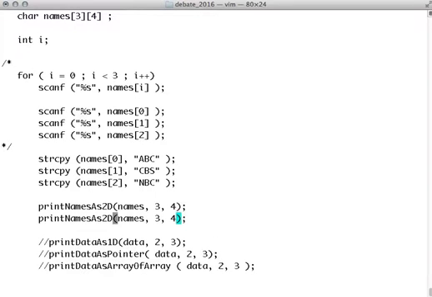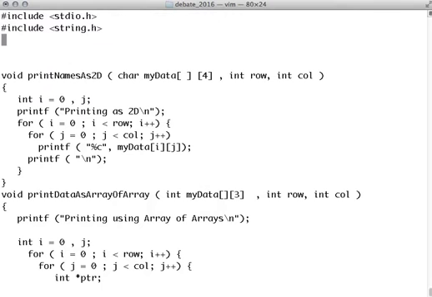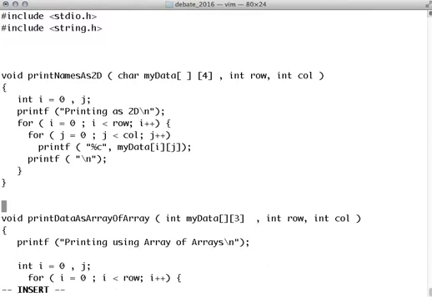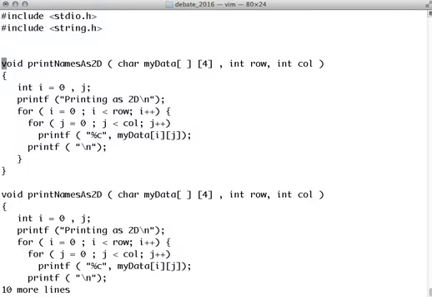Print names as 2D strings, say for example. I'm not changing anything, so I'll just copy this. These 10 lines of code, as strings. This is what we have as strings. Okay, as strings.